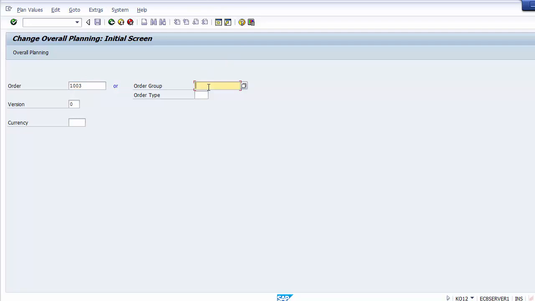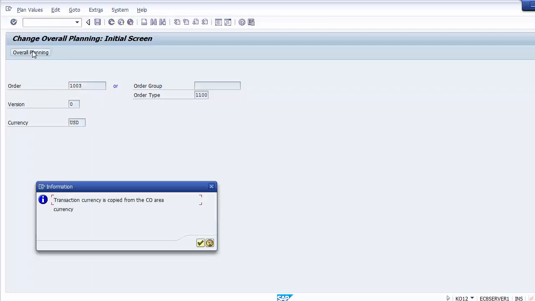It's up to the organization how they want to plan, or you can even plan on the basis of the order type. Now suppose we are planning it on the basis of each internal order, so in that case you need to select the internal order over here, then the version and the currency, in which currency you want to maintain or you want to plan. So I am taking dollars. Now after doing that, you need to click onto this overall planning. So as I clicked onto the overall planning, okay.